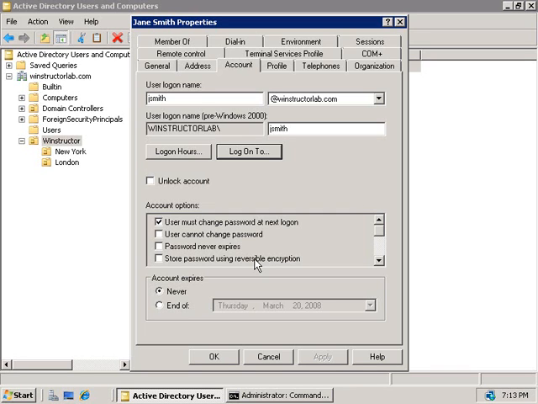Now, if you recall with the next policy here, store passwords using reversible encryption, we saw that this was disabled in our domain security policy earlier in this video, and since this box is unchecked, it's also disabled here as well. But if Jane needed access to an old application that required access to her password, we could turn this feature on by checking the box here, and then it would only be enabled for Jane's account and would override the default domain policy for Jane only.